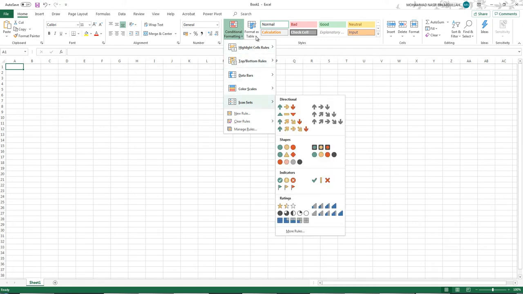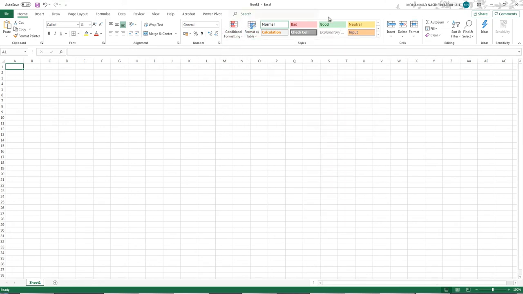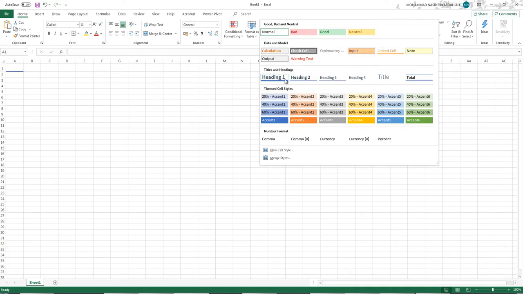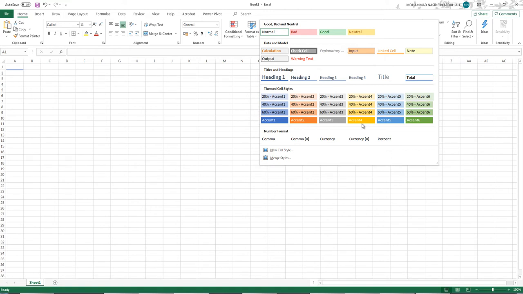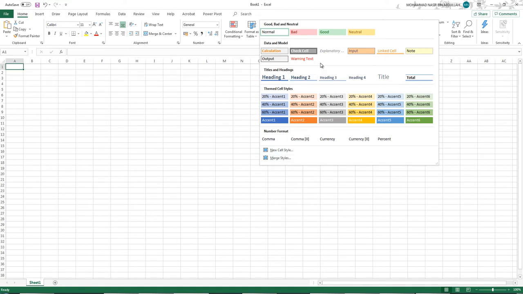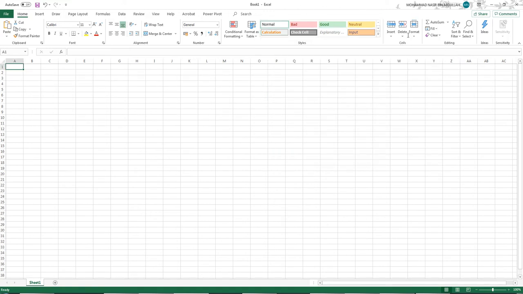Conditional formatting, format as table. This is style, right? Whether you want to put a heading or not. This is very good, but we will look at it later if we have time. And then we have cells, whether you want to insert, format or delete. Alright, and then we have editing and so on.